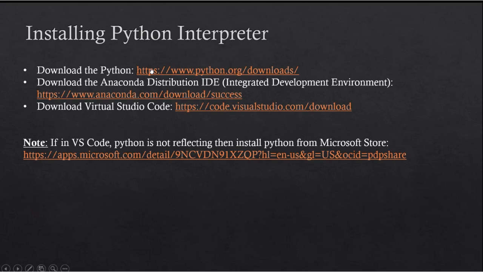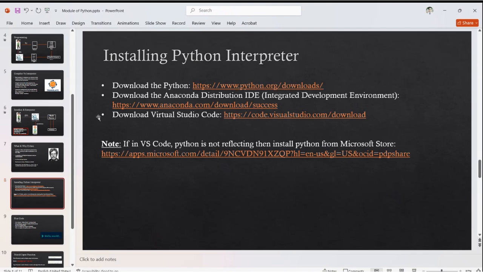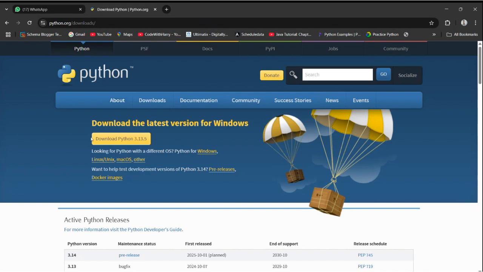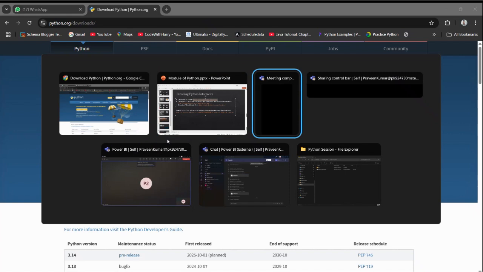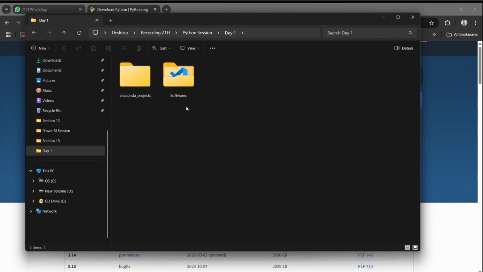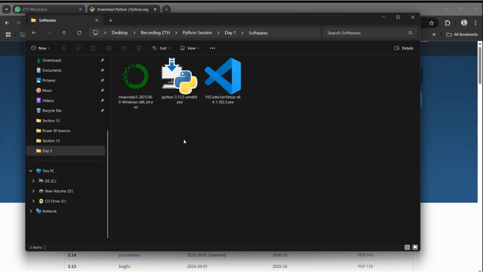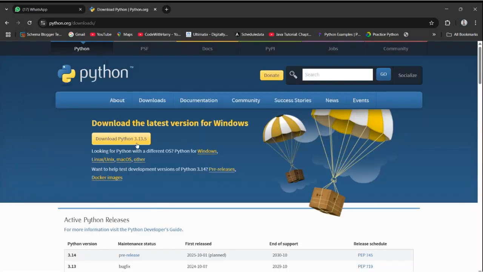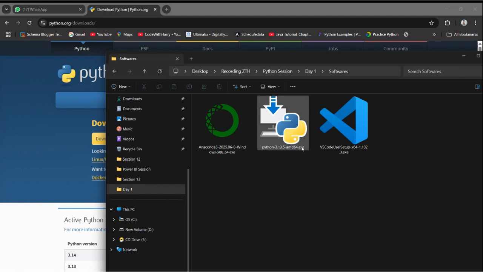Now we are going to see how to install the Python interpreter on our system. I have given this link. First we need to download Python. Let me open this link. We need to install this Python first. Basically this is the Python interpreter. I have already created a folder, and inside that folder I have pasted all the software here. This is the Python interpreter, which you will get when you download from here. I'm using Python 3.13.5.